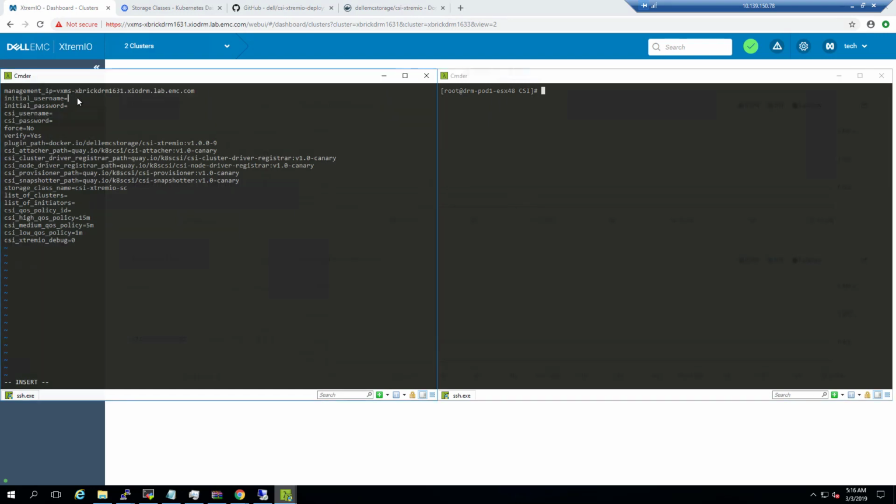The initial user is an XMS user that has at least storage administrator permissions on the XMS. We'll use this user to create our CSI user, which will be used to interact with the CSI plugin. CSI user and CSI password can be created in advance or can be created by the installation script by specifying the username and password. After installation, the initial user is no longer used by the plugin.